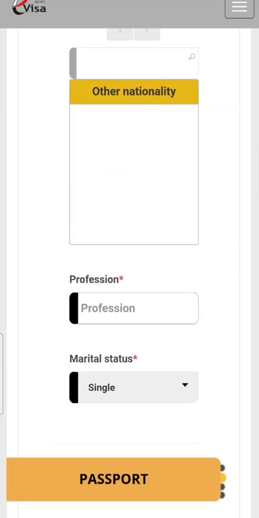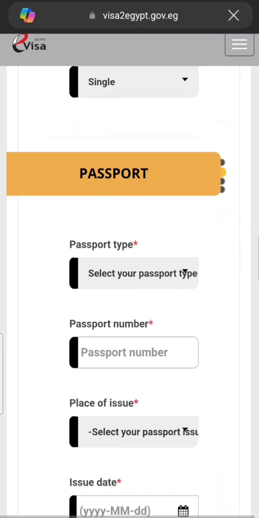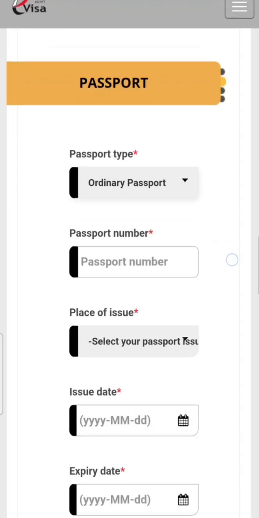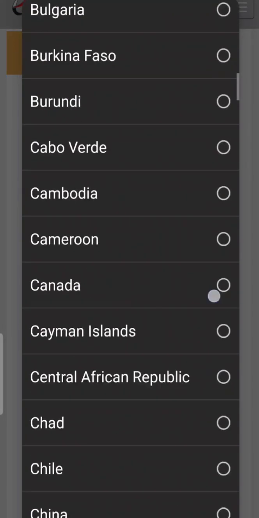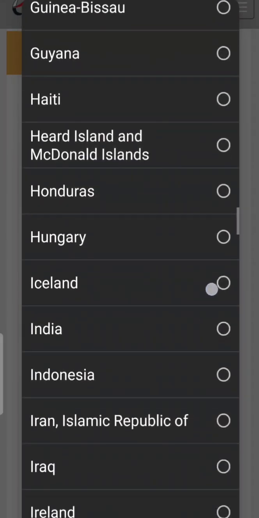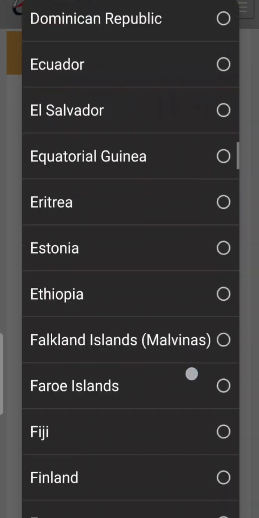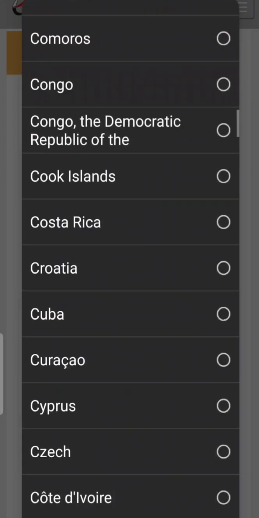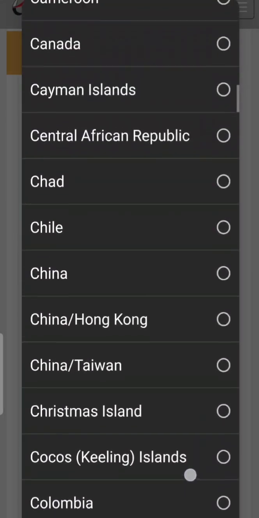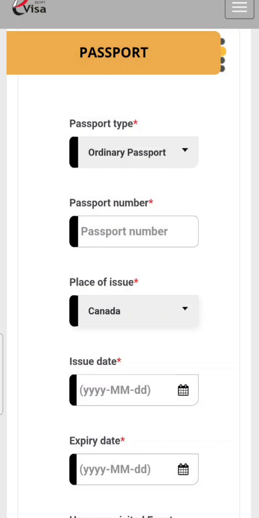Profession. Next it is asking for the passport type. So I select ordinary. Place of issue, again it shows country. So all the details, guys, should match your passport, because you don't want any last minute confusion. Every detail that you enter, verify it at least two times, because a lot of the time people make minor mistakes and then struggle.